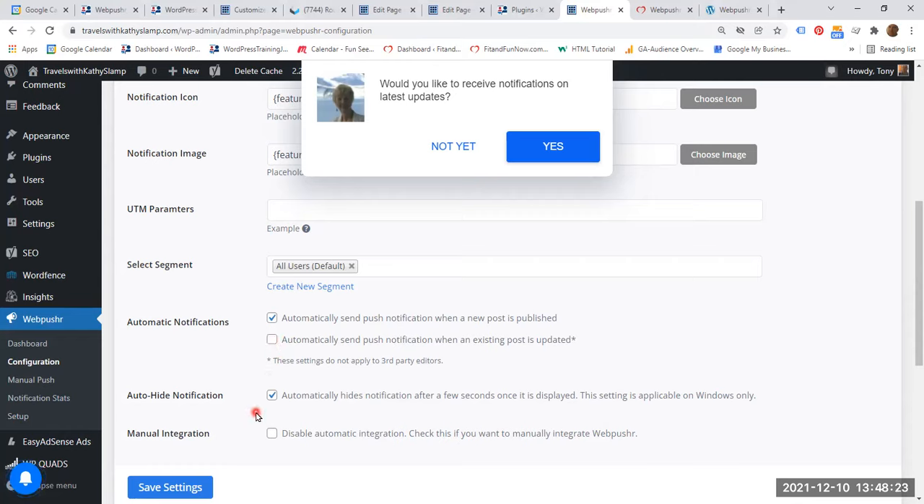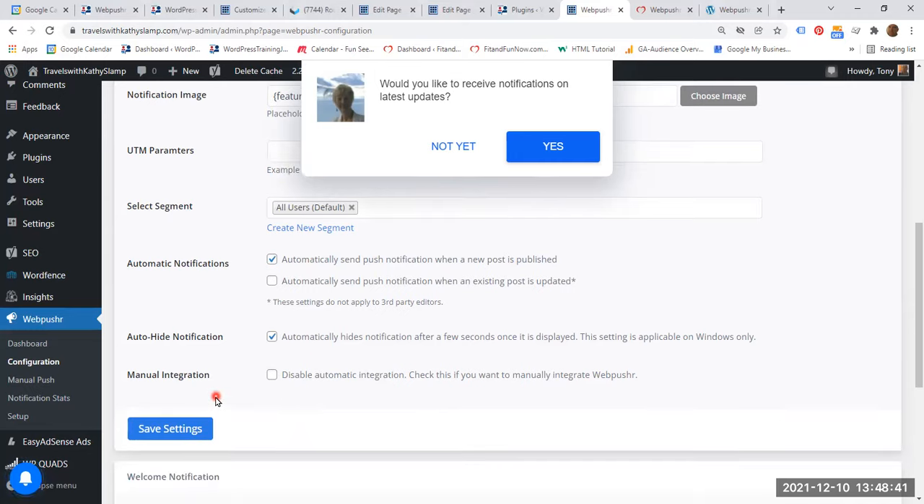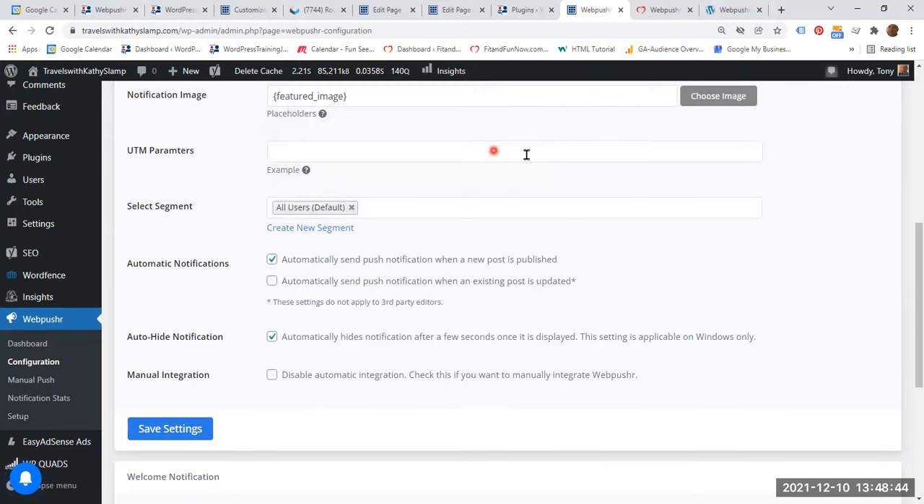Auto hide notifications automatically hides notification after a few seconds once it is displayed. This setting is applicable on Windows only. So you don't want the notification to stay on forever. So this is very important. And manual integration, by the way, I am going to click not yet for now. Manual integration disable, automatic integration, check this if you want to manually integrate Webpushr, which I don't recommend. So let's go ahead and click on Save Settings button.